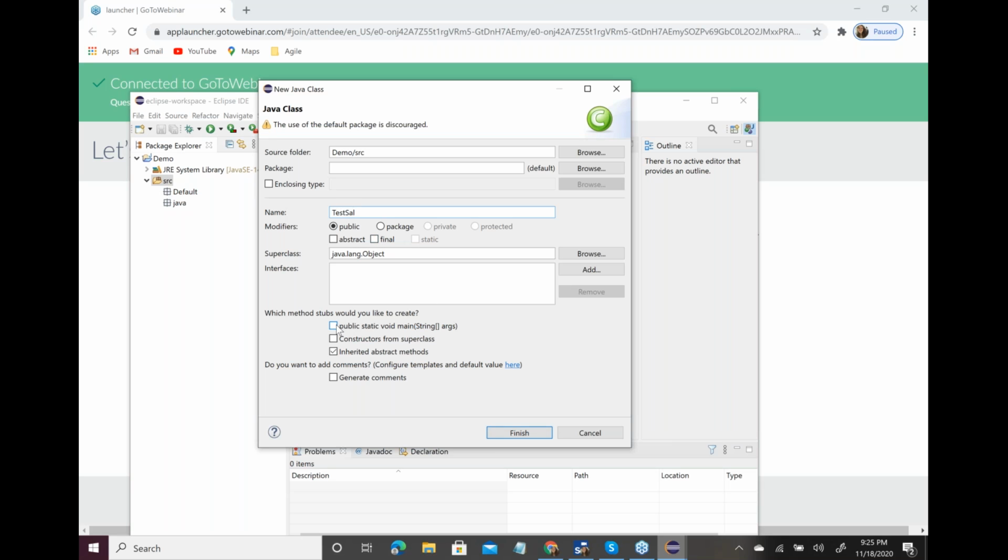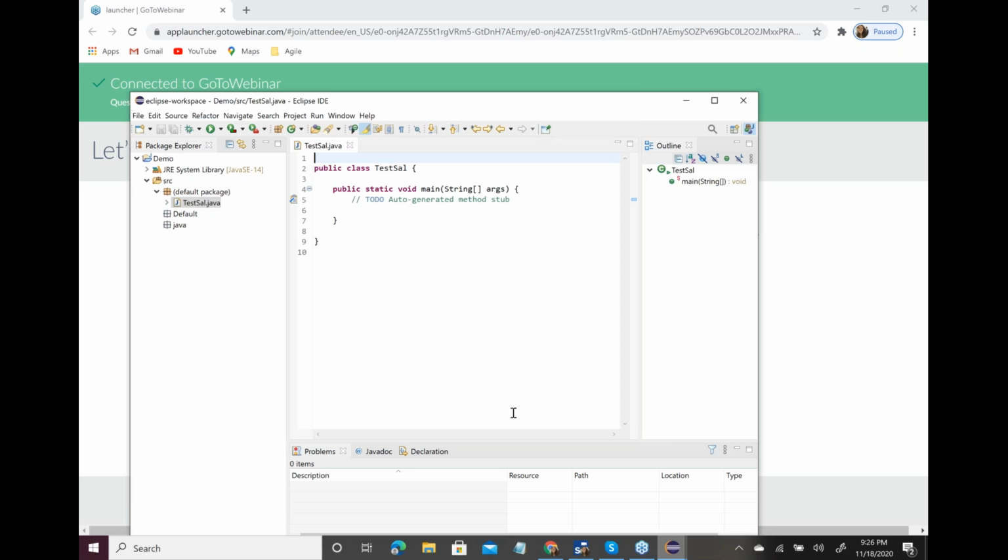Okay, that's good. So main. Click on the main method checkbox. Team, you have to focus when I'm showing you those instructions, please. That is the one. Finish.